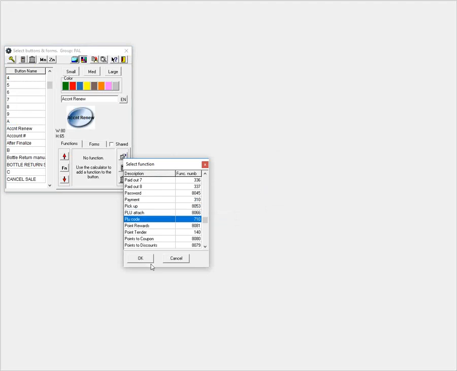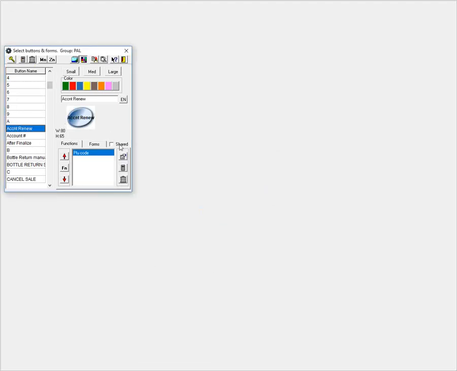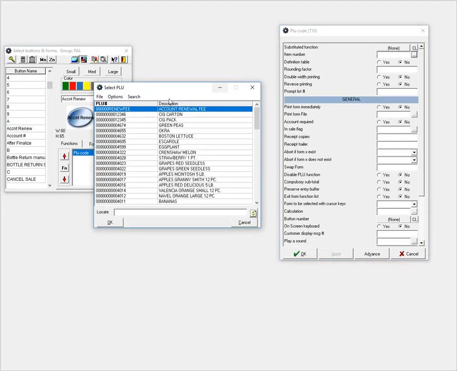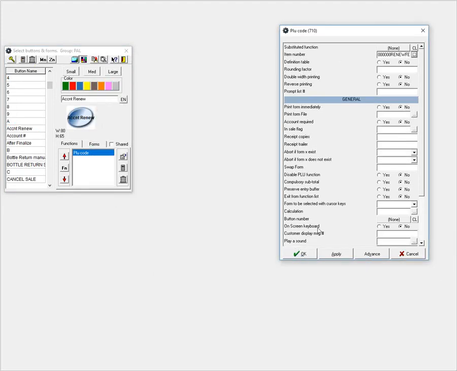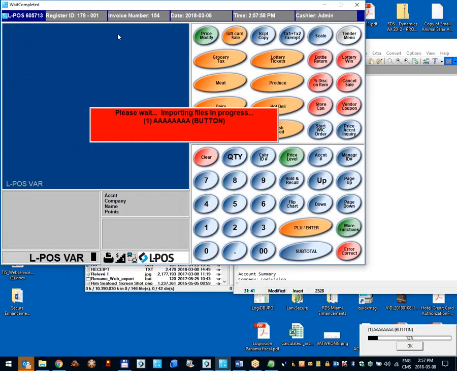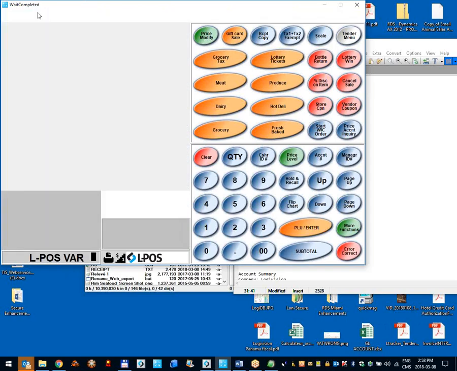I'm going fast creating that button because we're going to see it all tomorrow. So item number, I'm looking for renew fee. And if I put that button on the screen and I press it, it's simply going to ring up my account renew PLU. But that's not what I want. I'm not even going to put it on the screen. I just created it in the list, but I'm not going to put it on the screen because I want to trigger it automatically.